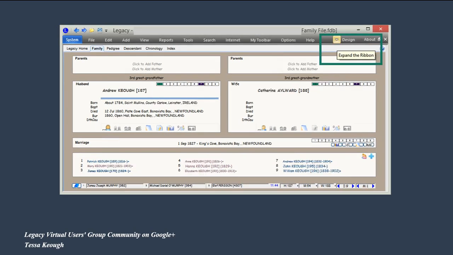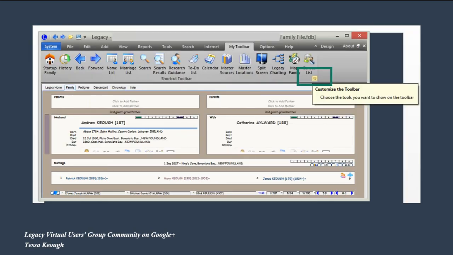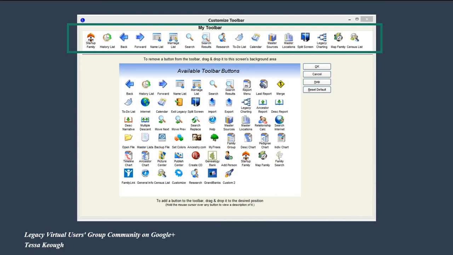On the Legacy ribbon bar, you can click on the heart icon to expand the ribbon. And remember that hovering your mouse over any of the icons will bring up a pop-up box that explains what that icon can do. Once you've expanded the My Toolbar, by clicking on the arrow in the bottom right-hand corner, you can customize it. Once clicked, the Customize Toolbar dialog box opens.